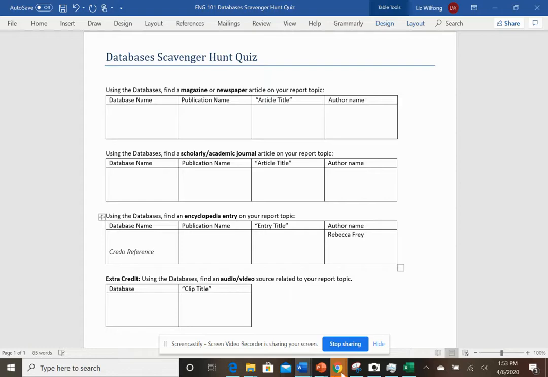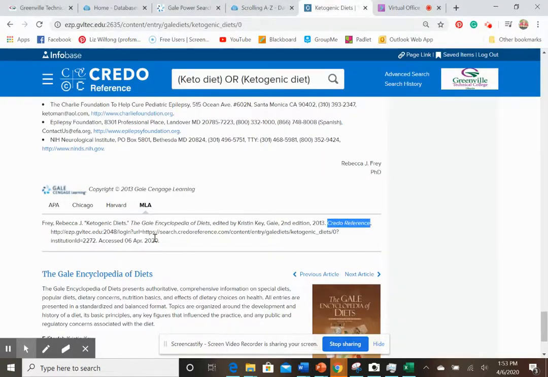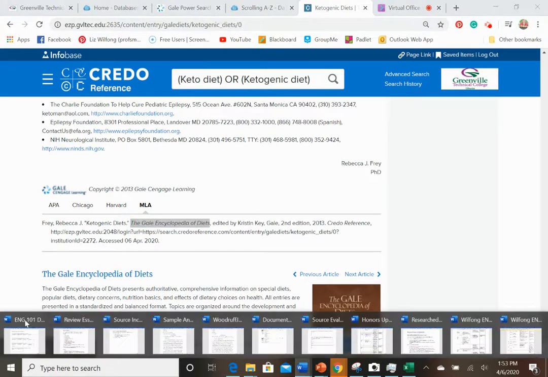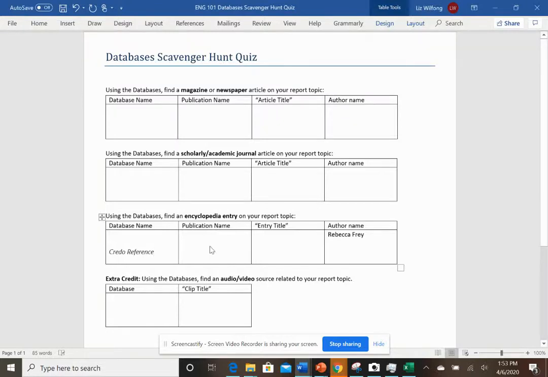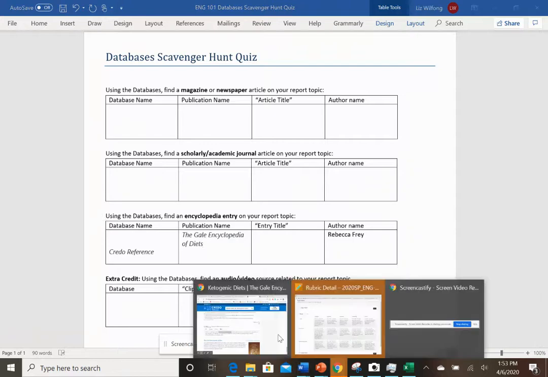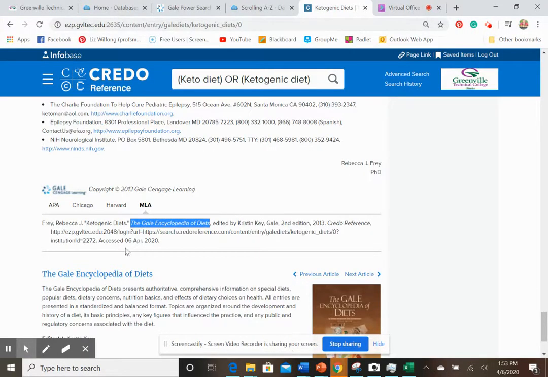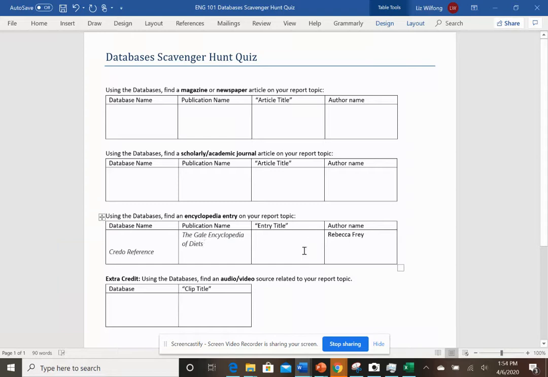And yes, you can do this too. You can just copy paste stuff in. The original publication that the article came from was the Gale Encyclopedia of Diets. The entry title was Ketogenic Diets. And boom, done. That one's done. And I would just do the exact same thing for these other 2.